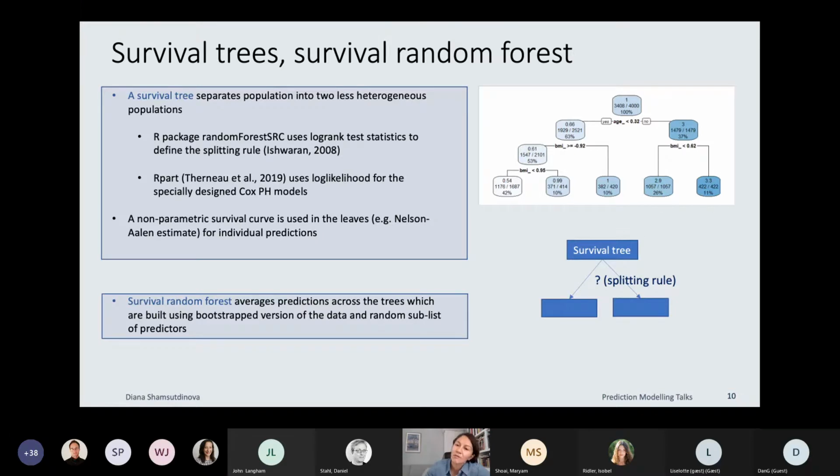And in each leaf, you assume that the population is more or less homogeneous in some way. And then you can use just a single survival function for each of them. And normally you just do some simple approximation using a non-parametric survival curve. The survival random forest works by training many survival trees, like 500 or 1000. Basically, this is the model parameter. And then for each particular individual, you see which leaf it falls into, and you average the prediction from each tree for the individual.